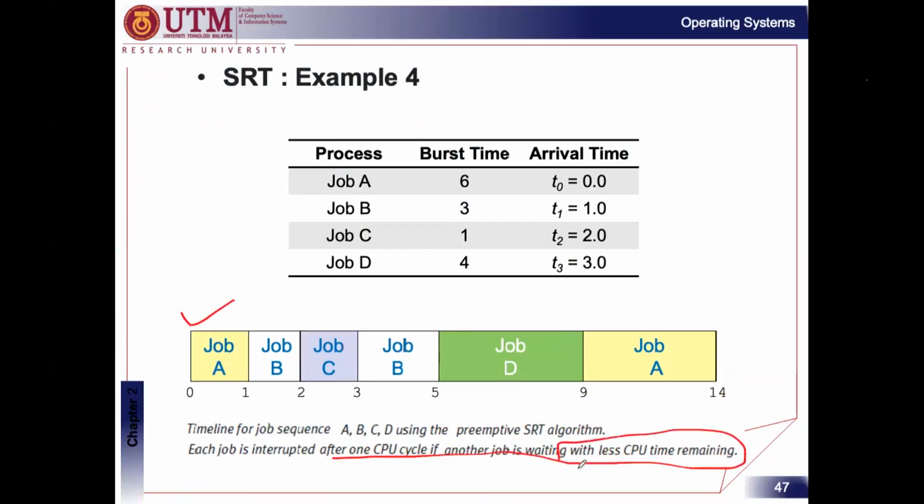Okay, this is very important. Every cycle, each job is interrupted after one CPU cycle. They will interrupt after one CPU cycle, meaning they will check which job is waiting with the least CPU time remaining, and they will give this priority. Please take note, this is what SRT means.